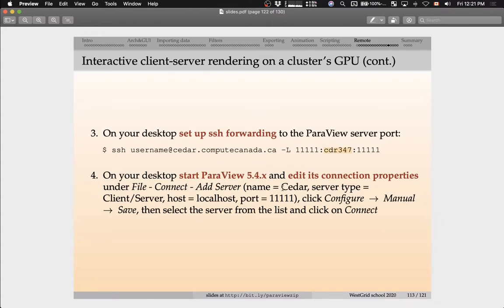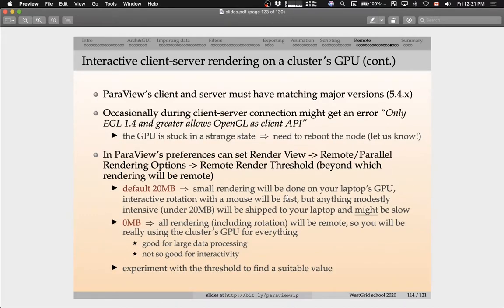And then you connect to localhost inside the ParaView GUI. You need to be using ParaView 5.4 on your computer. You connect to localhost, port 1111, and then click connect. And this will establish the client-server communication. And then when you actually do rendering, this rendering will be done interactively on the GPU on the cluster.